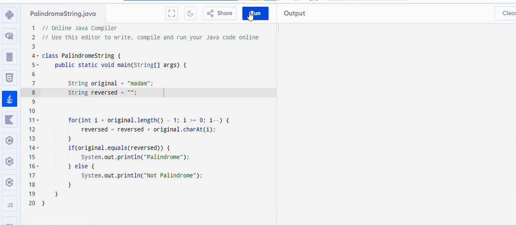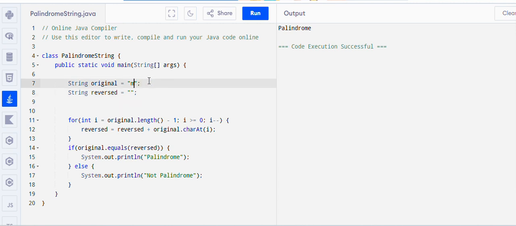Now we run the code. The output is palindrome. We can change the value to cat. Not palindrome.